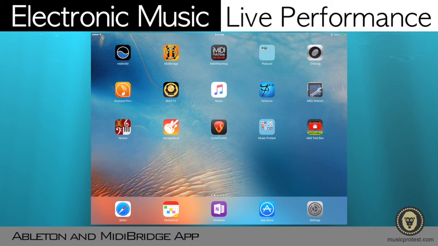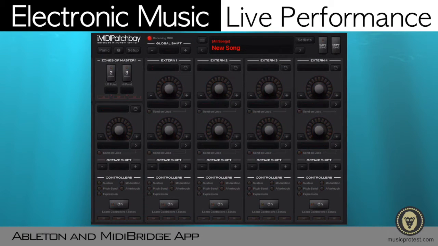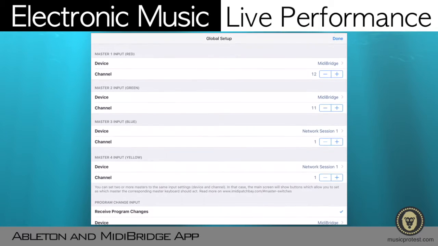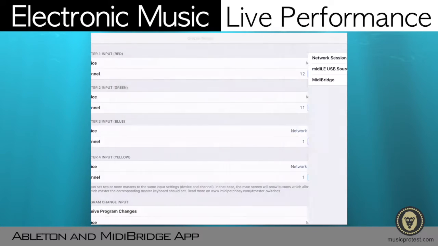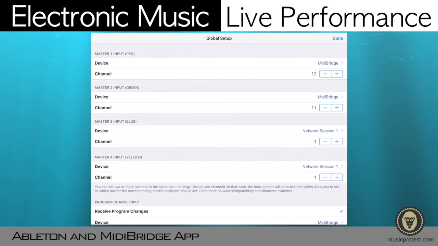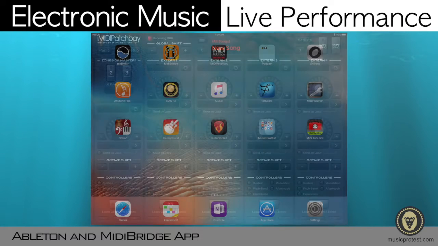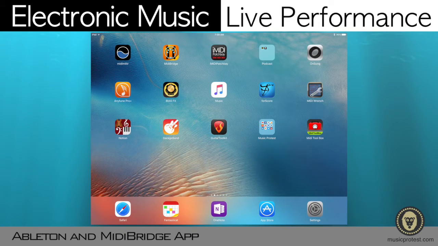Okay, now let's open up MIDI Patch Bay, and we're going to go to Setup, and we're going to make sure Master 1 input device is set to MIDI Bridge. Good. And channel is set to 12. That's what we set as the output back in Ableton Live. So now we have all of our software and apps configured correctly.